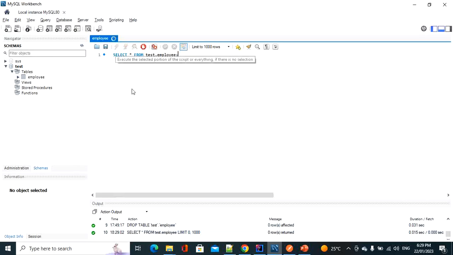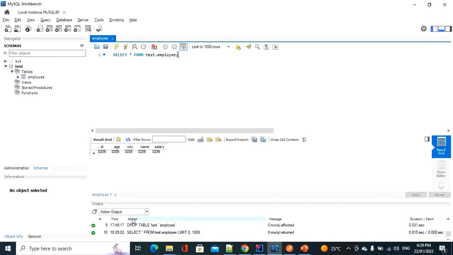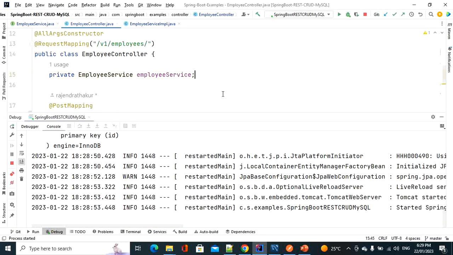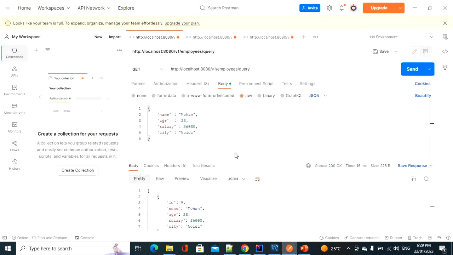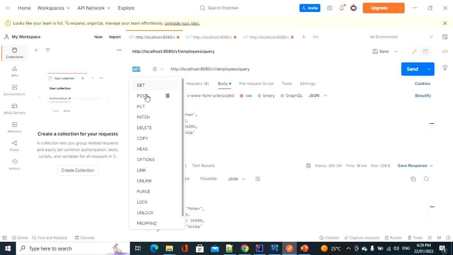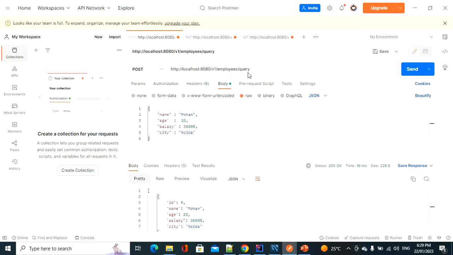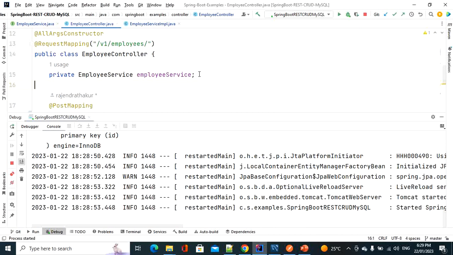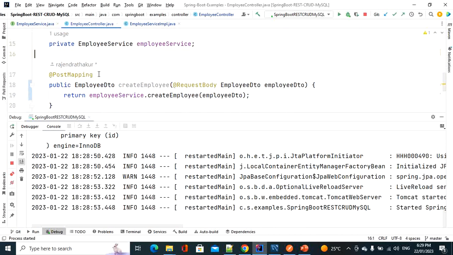Okay, so now we are good to perform some select query. Nothing is there, empty employee table. Now I'm going to fire one POST request, so obviously I need to choose POST. This is the proper URI: slash v1 slash employees. Here, if you see, this is slash v1 slash employees for the post mapping. I have not written any further URI.